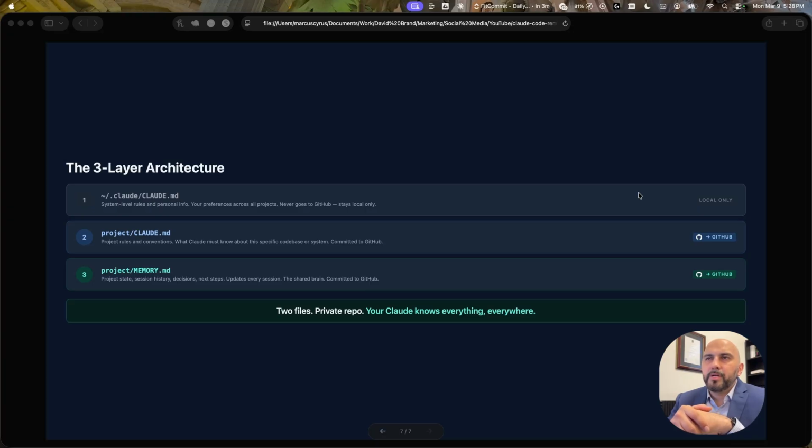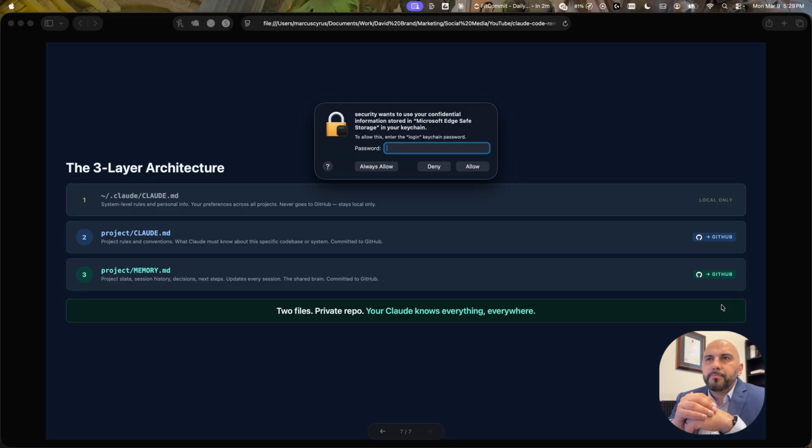Rather, for your GitHub, create a project-specific claude.md file and put that in your GitHub project folder. And that'll have all your rules and conventions and what Claude needs to know about this project. And that's on GitHub. Also in the project folder, you have the state, the history, decisions, next steps, and this one also goes to GitHub. So your personal claude.md stays local, but your project one is shared between your two devices.